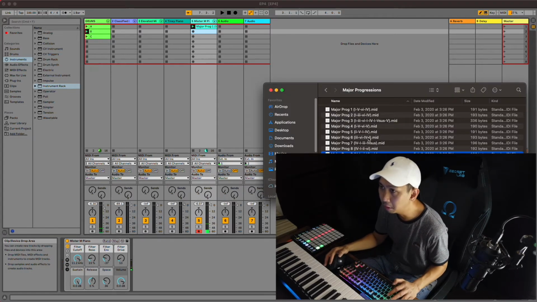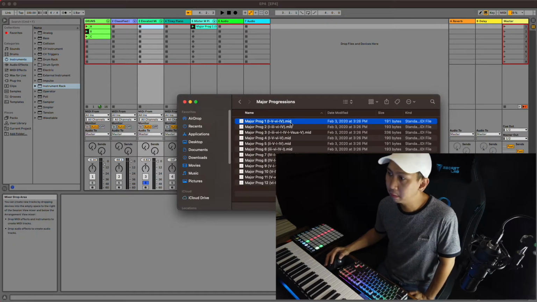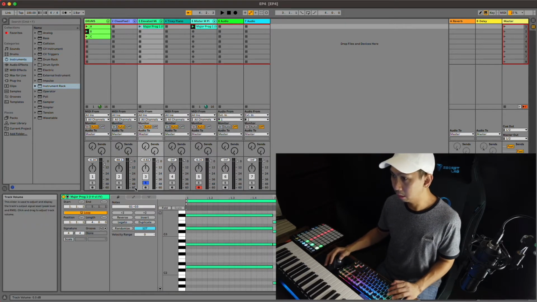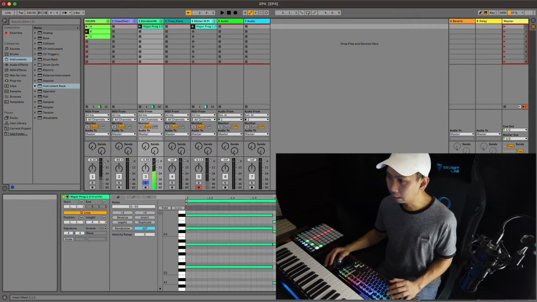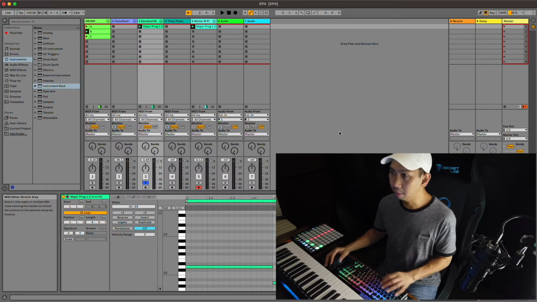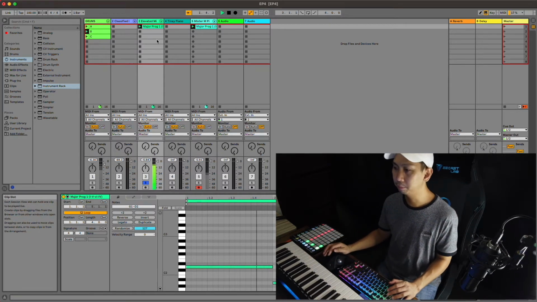Alright, so what we can do now is let's give it a bass line. So let's take the same progression, drop it into our bass track. Let's take a listen to what that sounds like. Nope, don't like it. What we're gonna do is we're gonna remove the high notes and let's retain the bass notes. Should be better. There you go.